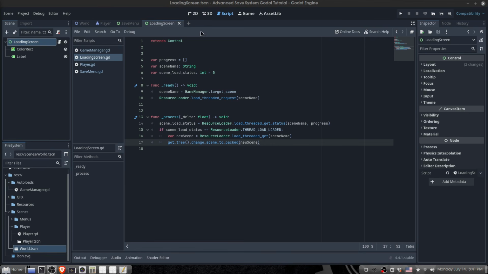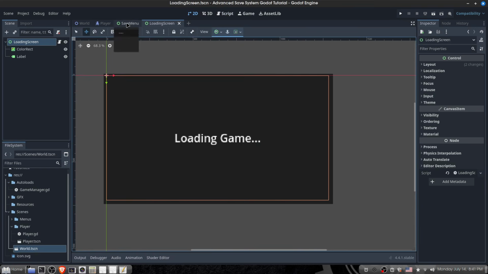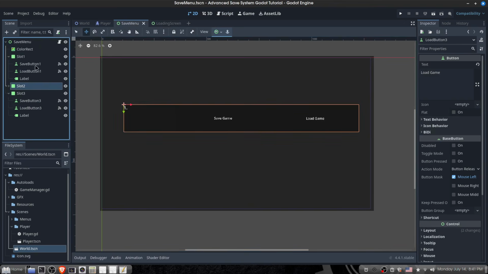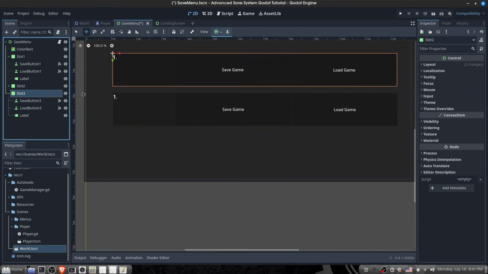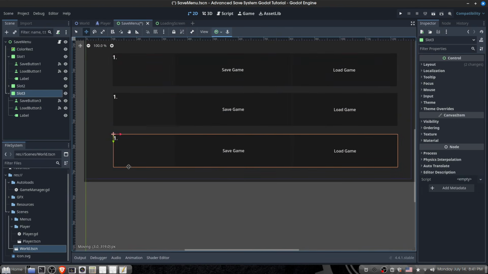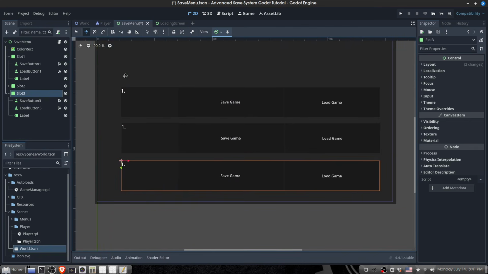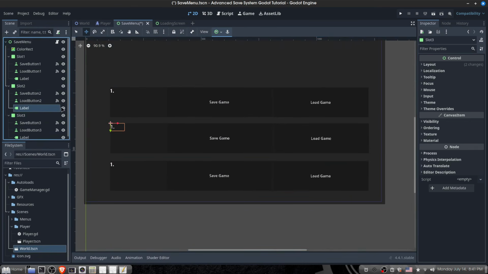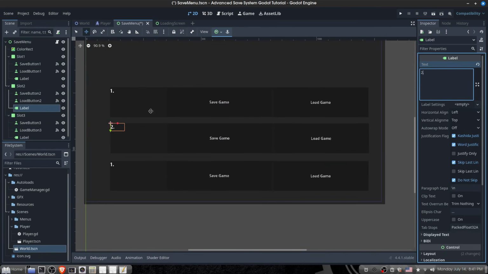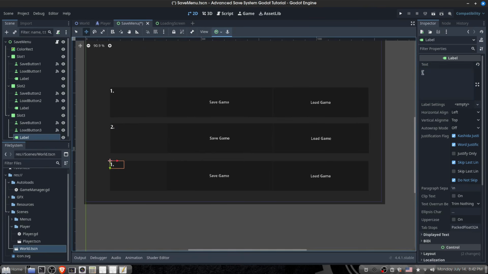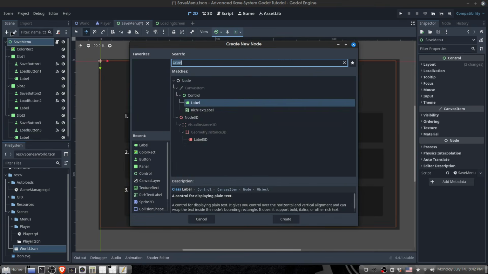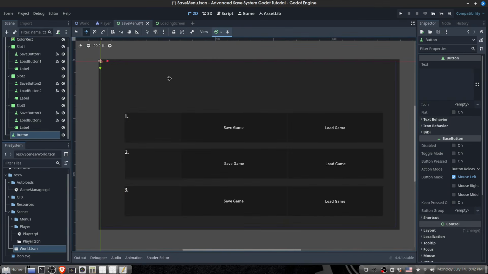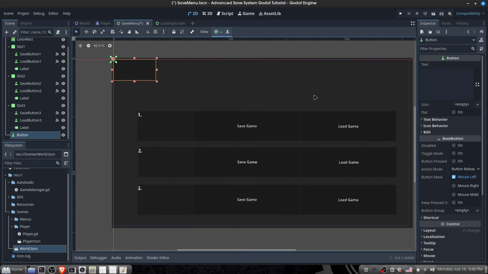So then we'll want to go back and we'll go over to save menu. I forgot to separate these here. And then we're also going to want to add a back button here. So I'll do that. So we'll set this to 2. And then for this one, we'll set it to 3. So we'll also add a button. This will allow us to go back to our actual game in case we don't want to save or load.